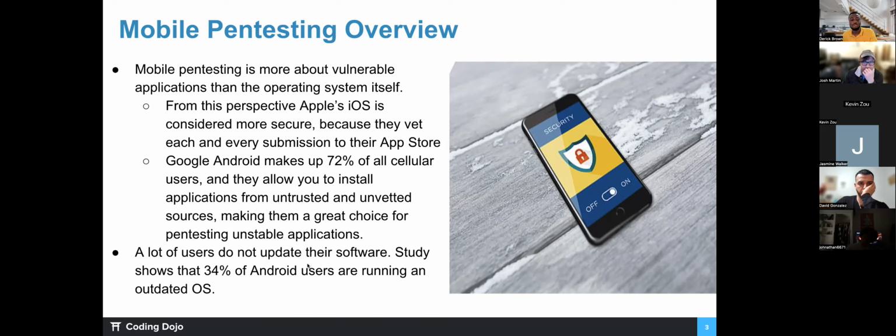So a lot of users do not update their software, and a study shows that 34% of Android users, that's about 1/3 of Android users, are running an outdated OS. Now, this is not because the users decide not to update the Android OS. It's just because there are so many Android handsets on the market. And due to that, it's very difficult.